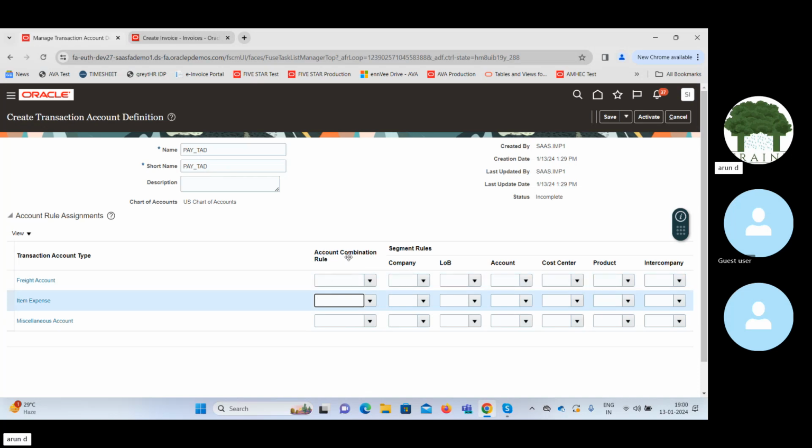Here, if you see, we have two things: segment rules and combination. The difference is that if I say segment rules, and let's assume this is our project segment, then as I said, we have given this rule based on source. So I'll give the rule only to this segment. But this one we created for the entire code combination. So I'll say account combination.